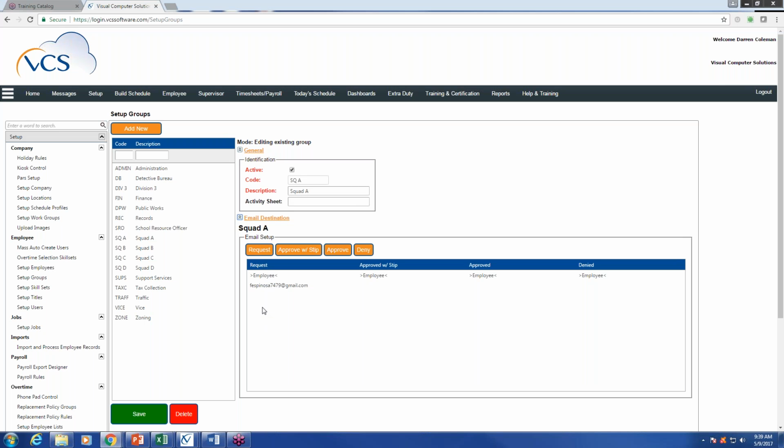Once the supervisor approves the time off or overtime entry, everyone under the approved column will receive a notification. And you'll notice here the employee is the only one on the list. So this is how we communicate back to the requesting employee that their time off or overtime entry has been approved, or maybe it was denied.